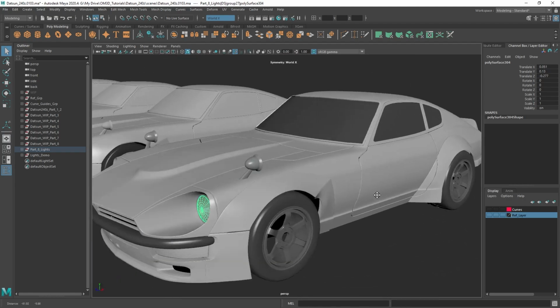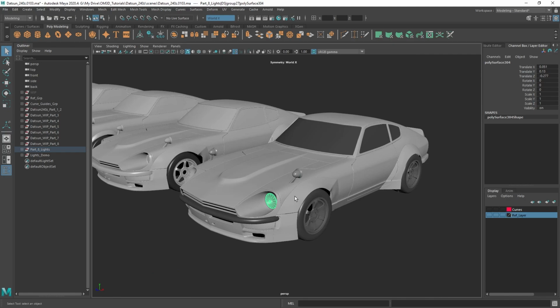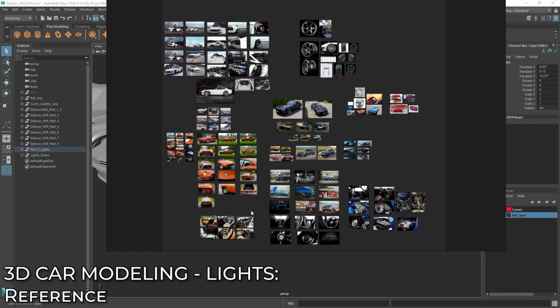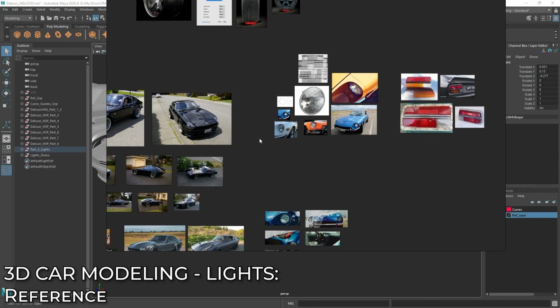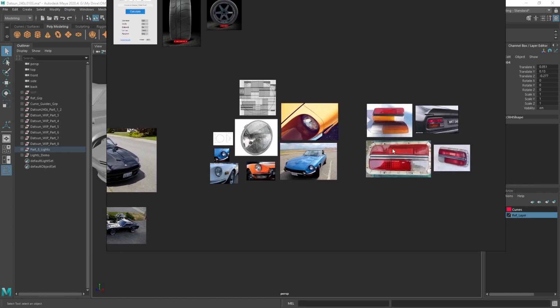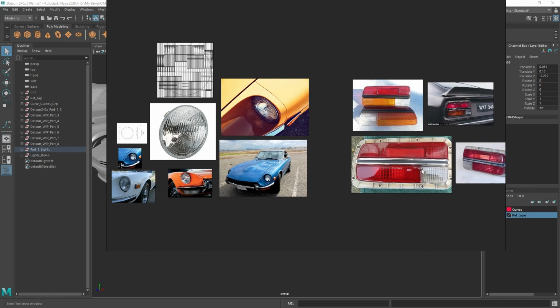Alright, so the workflow is going to be straightforward. The first thing that we're going to want to do is go ahead and grab our reference, right? So you can see, as usual, I'm continuously building up my mood board, my PureRef board, and you can see I've got some nice detailed shots here of the headlights for this Datsun 240Z, as well as the taillights that you can find here.